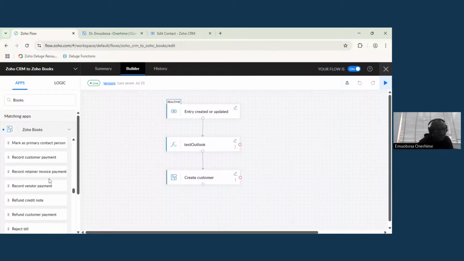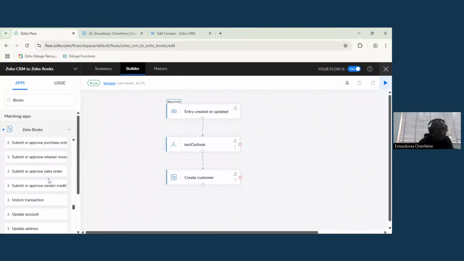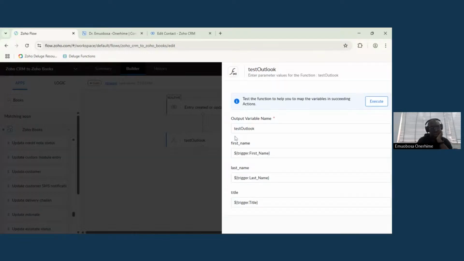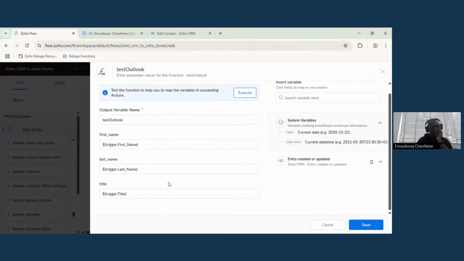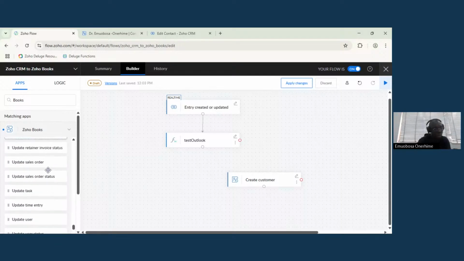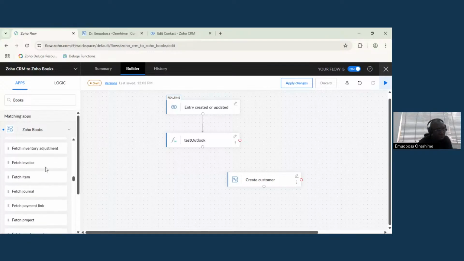So here's what we're going to do. We're going to manufacture our own create or update customer. So in order to do that, we're going to do a logic check. Now, our function does not carry any other thing apart from name, but the CRM carries email. So what we're going to do now is that we're going to fetch customer from Zoho Books.